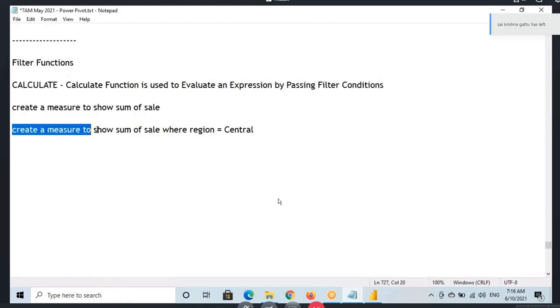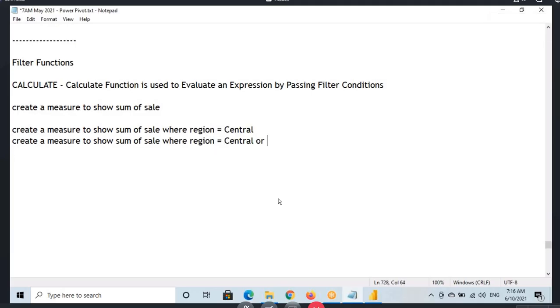I need to create a measure to show sum of sales where region equal to central or region equal to east. This time, two regions I need to show. How can you create a measure to show sales where region equal to central and region equal to east?